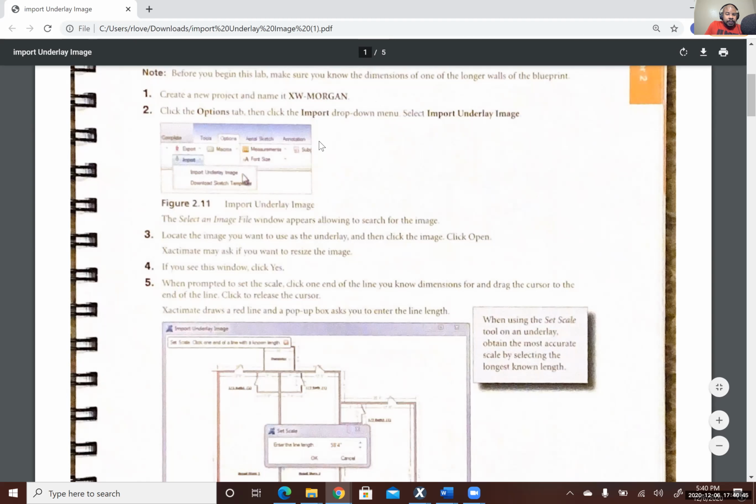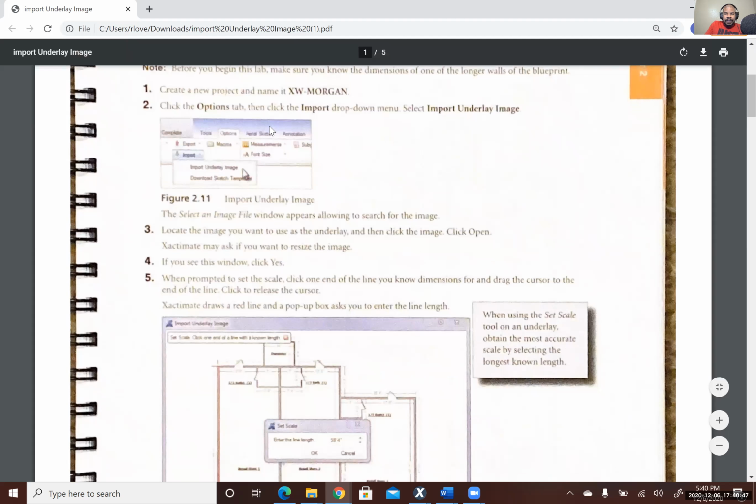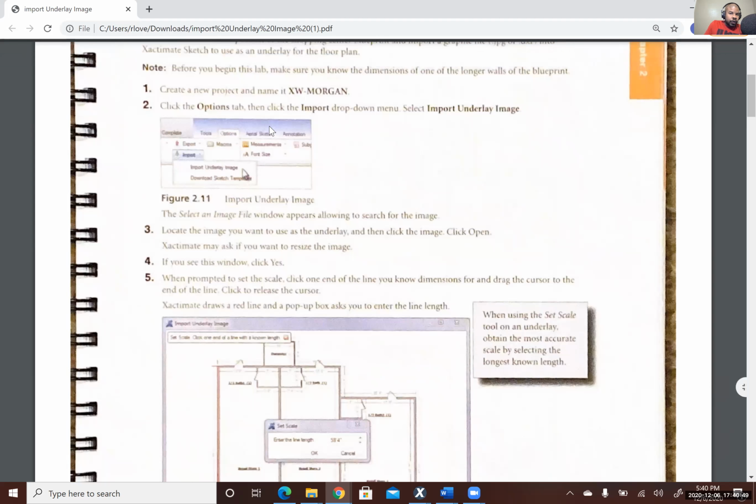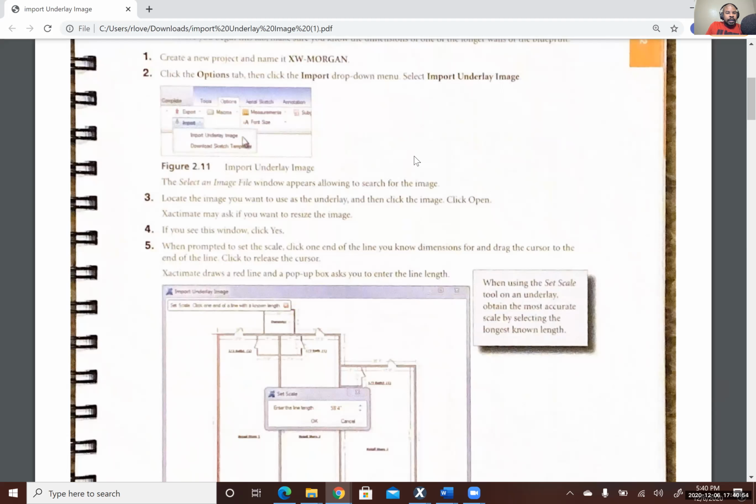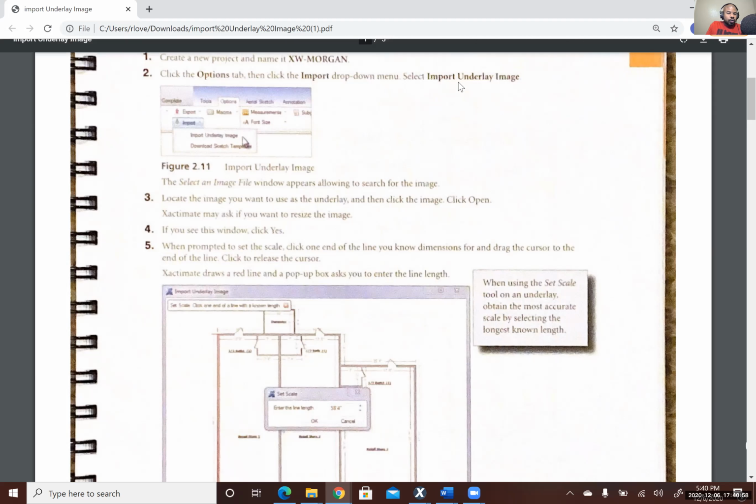It gives you names, and I believe this is the same book that they use when you're doing the training before you take the Xactimate level 1, level 2, level 3. This is the Xactimate mastery course, so I believe it's the level 3 training.